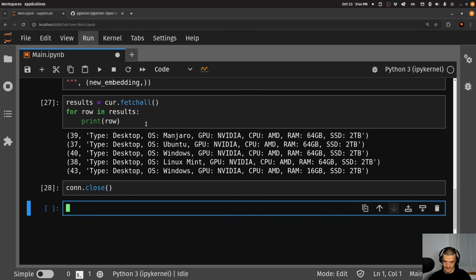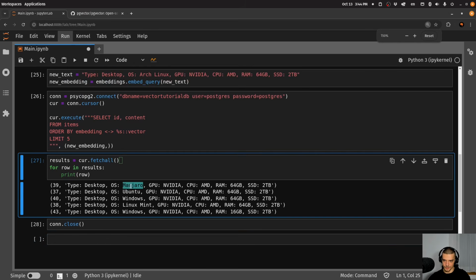There you go. And we see that Manjaro is the most similar, or this computer here with Manjaro is the most similar to our computer, even though the Ubuntu and the Windows system have the exact same RAM size and GPU brand and CPU brand and hard disk or SSD size or capacity here. But of course, Manjaro is the most similar because it's an Arch-based distro. We have Ubuntu, which is a Linux-based distro, and then we have Windows, which is not Linux at all. And actually, Linux Mint should probably be more similar. But this is just one example.